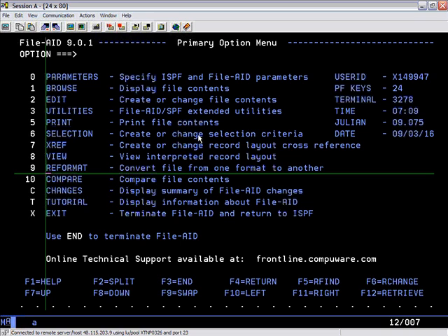And option 9 is for reformat. If you want to convert a file from one format to another format, you can use option 9. So for example, if you have a file FB, if you want to convert that file to a variable block length, then you can go for this command.